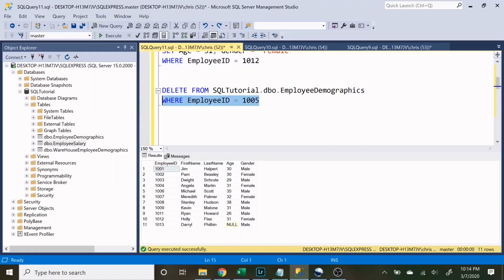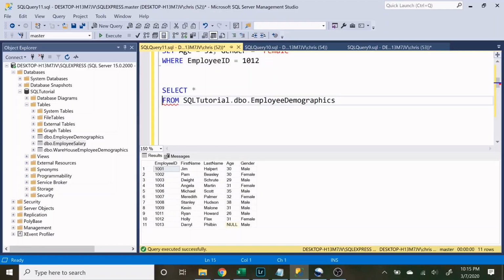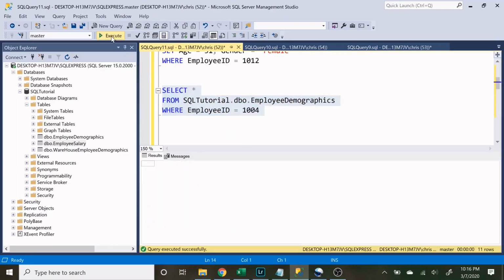So if I had gotten rid of this where statement and I ran this, it would delete everything from the entire table and you could not get that data back. So a little trick that I use before I actually run a delete statement is I make it a select statement, because you're going to select everything where the employee ID is equal to, let's just do 1004. And now when you run this, you are going to see exactly what you will be deleting. And now we know that Angela Martin, that entire row is going to be gone.